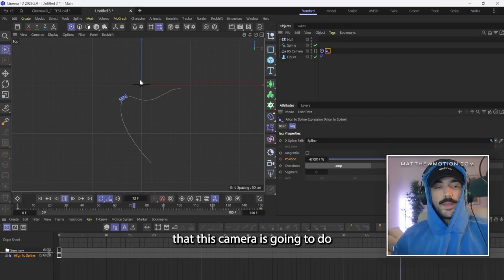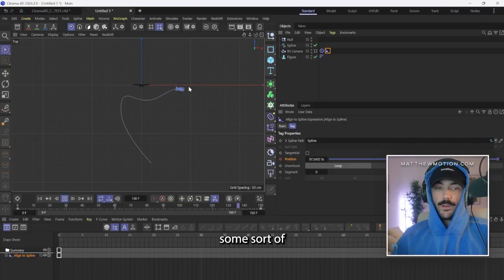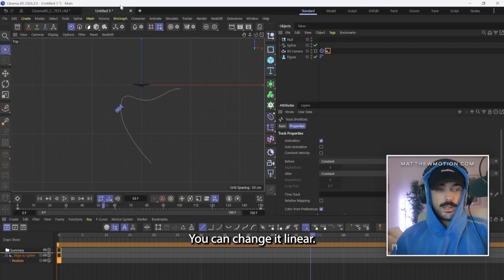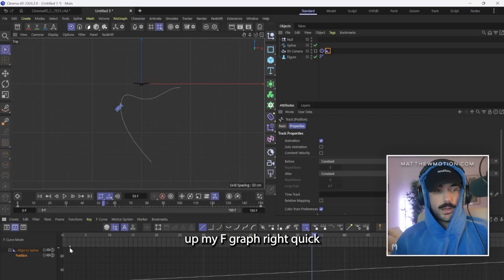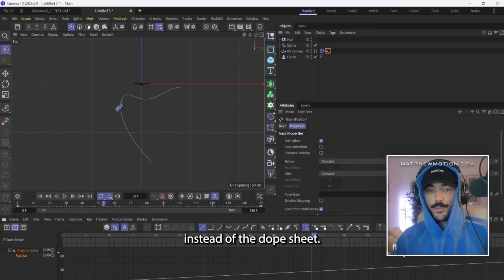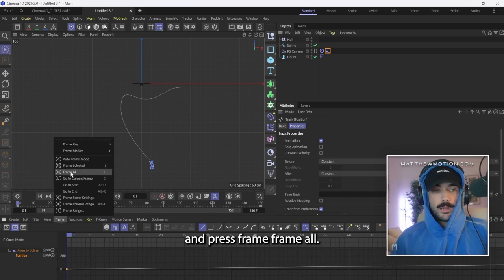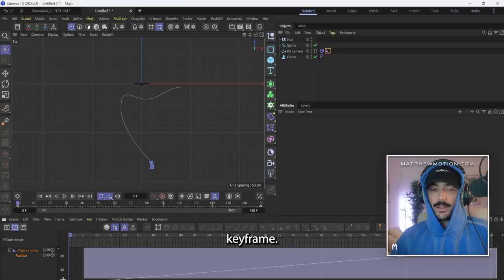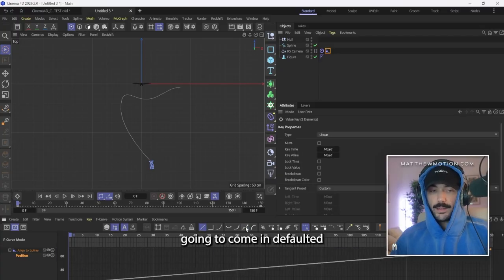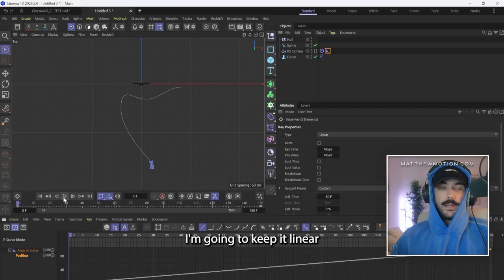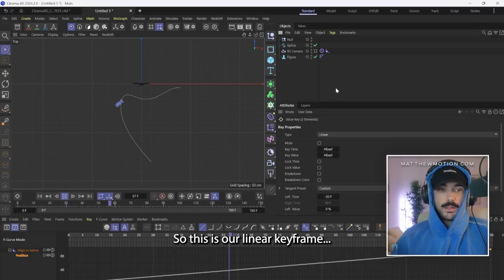So the default that this camera is going to do is some sort of easing on the end of it. Now, it doesn't even come in linear. You can change it to linear, but I just had to open up my F curve right quick by going to Window, Timeline, F curve instead of the dope sheet. So I'm just going to go ahead and press frame all, and I'm going to see my keyframe right here. I turned it into a linear keyframe. It's obviously going to come in defaulted at this interpolation, but right now I'm going to keep it linear for now, right? So this is our linear keyframe, right?